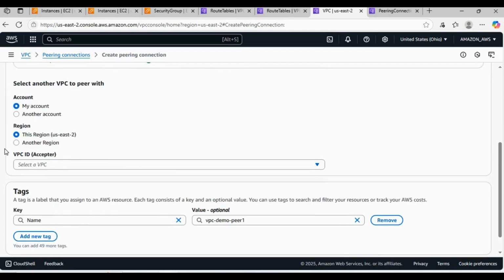Now here we are supposed to select the account and region, whether it is inter-region or intra-region. This is my account, not another account, so I'm not about to perform any peering with another account. I'm going ahead with my account. The region is not this region, which means it is not within Ohio. I'm about to peer two VPCs which will be in another region.